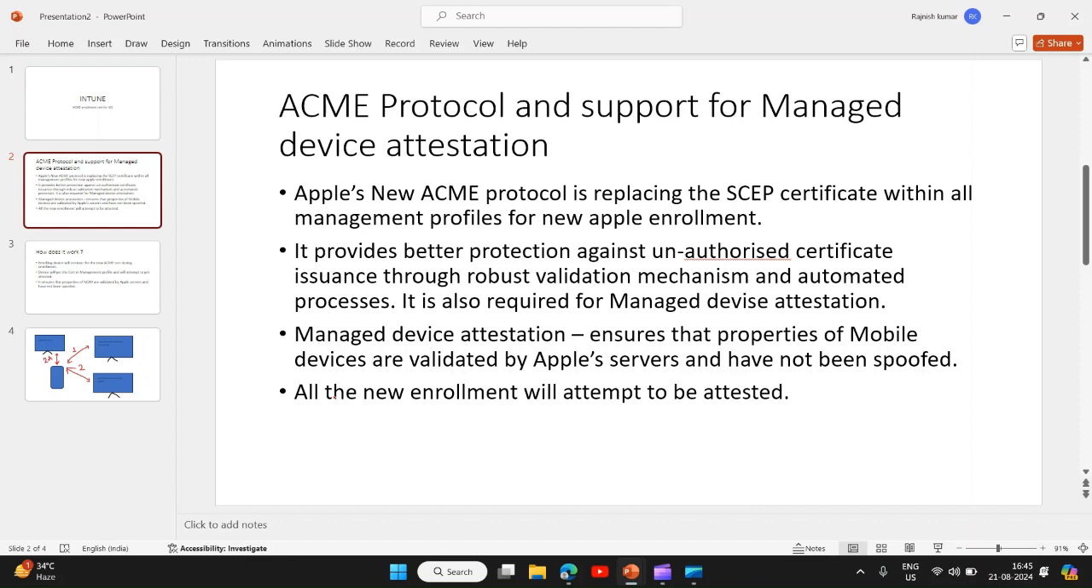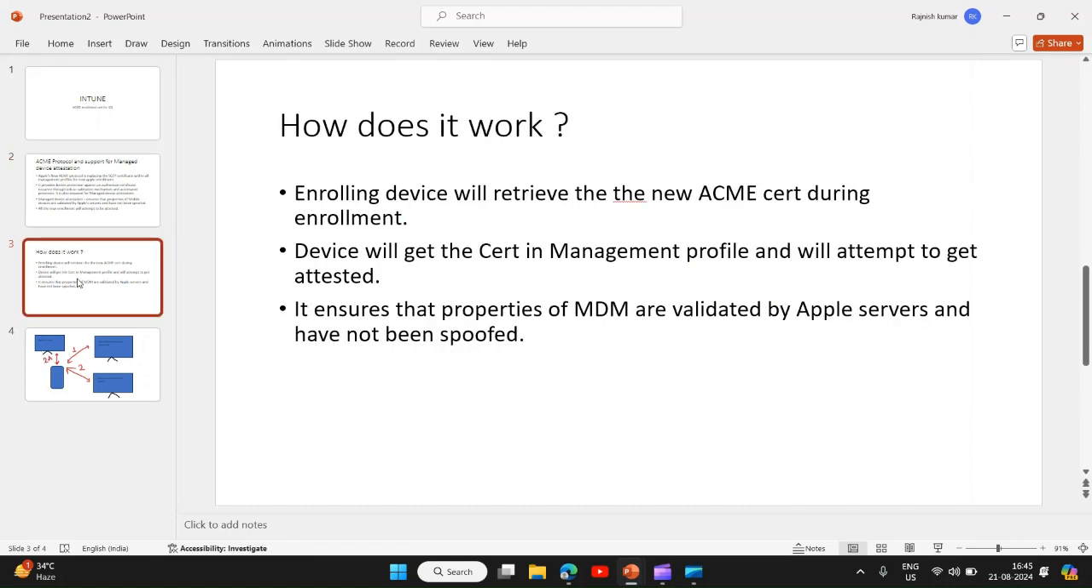So for now, nothing has changed. The way the admin configures the enrollment profile or how the users configure everything, all these things will happen in the background. And you can now use this device attestation as a new security step for your organization, which we will discuss.